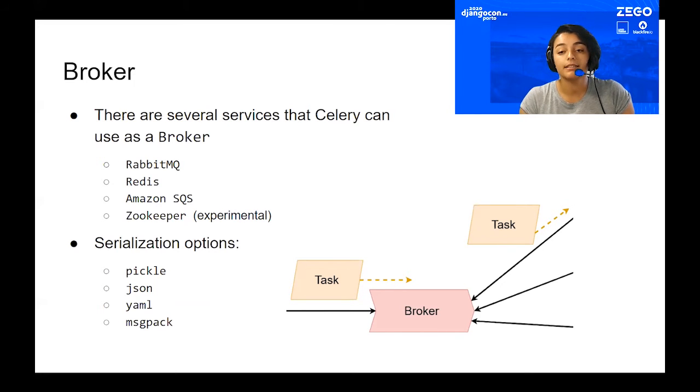When the task is submitted to the broker, it's given an ID and it's stored in a serialized format. Celery supports many different serialization formats as well, but you might also be limited by what serialization format your broker supports. In my case, we use both Pickle and JSON.